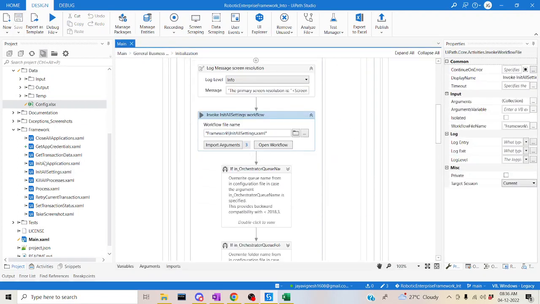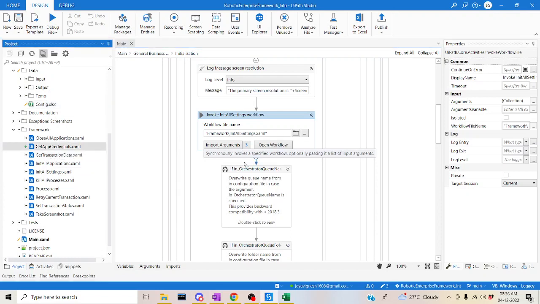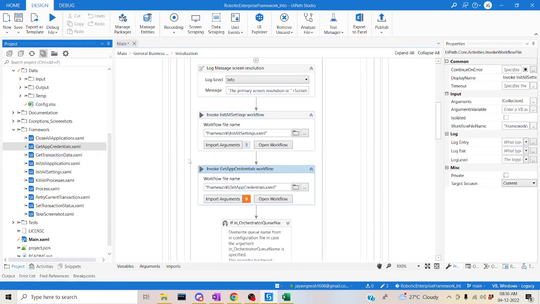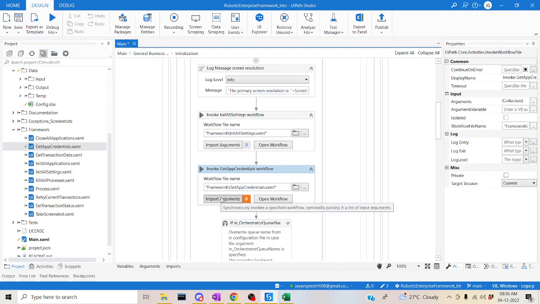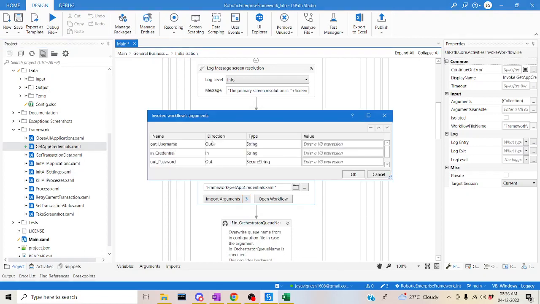Okay, let me do one more thing, which is Get Credential. Just drag and drop this Get Credential over here. So just click on import.